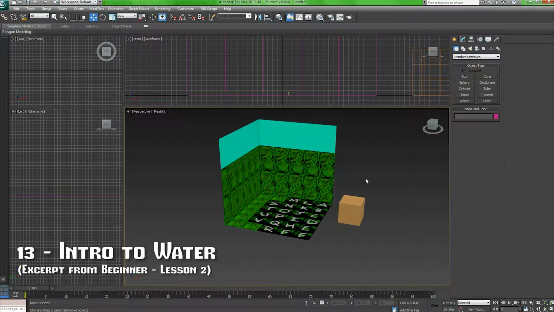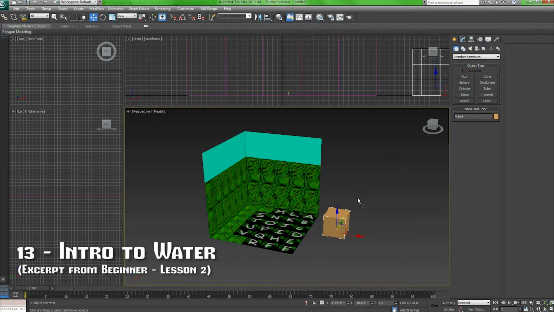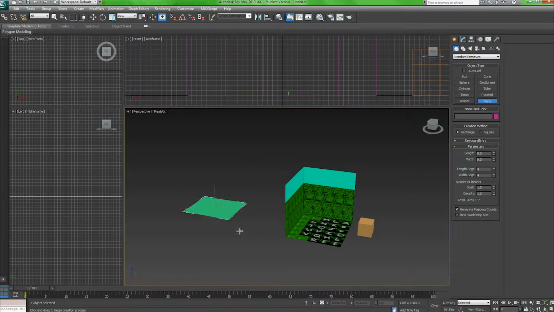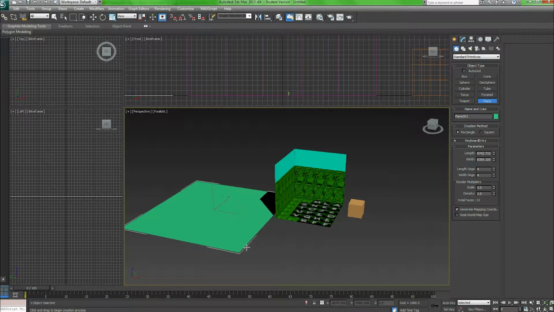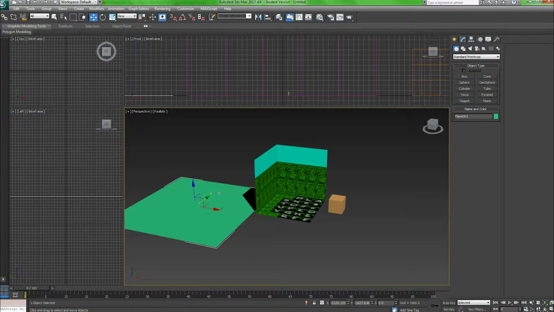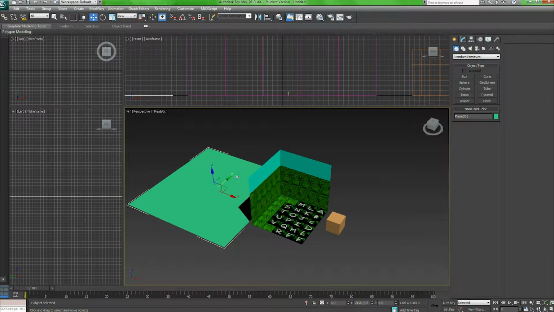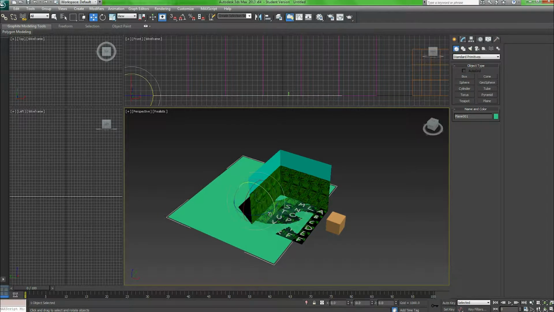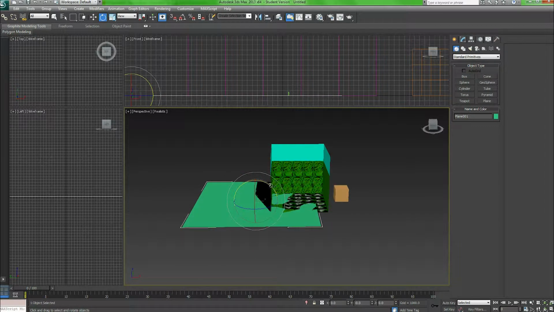Hey, so now we're gonna add some water to this map. Make sure you haven't selected anything, click out, and go over to your Create tab, click on Plane, and draw yourself a little plane here. It doesn't have to be the same size as your map, it can be any size, but what this is going to represent is the surface of the water. So you want to make it whatever decent size works for your map.